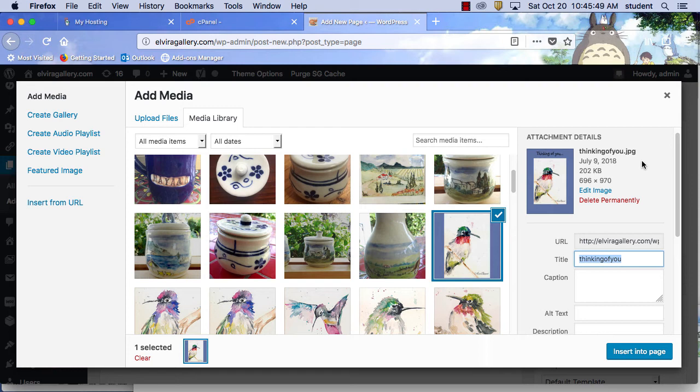Okay, so if you look there, you'll notice that it's just the name of the file. But that's not a very good title, right? Wouldn't it be better if we write what this is? This is the hummingbird. Hummingbird watercolor, like that, right? Then you can give it a caption.